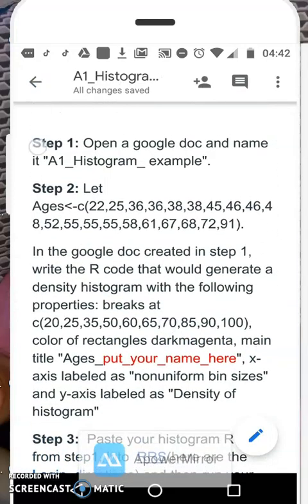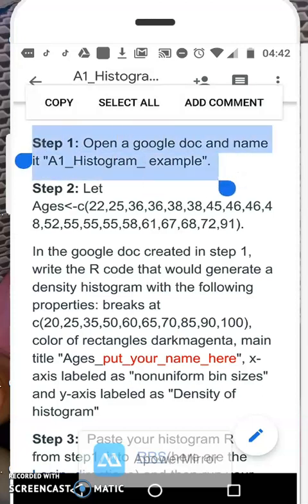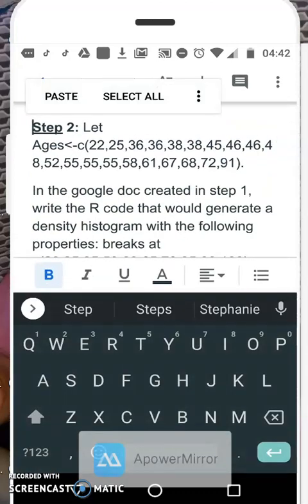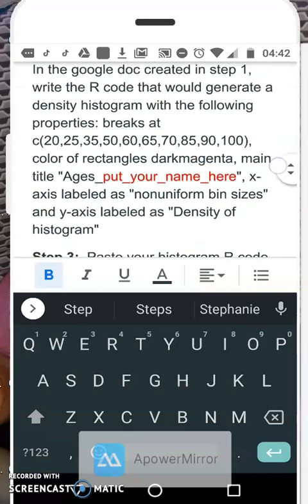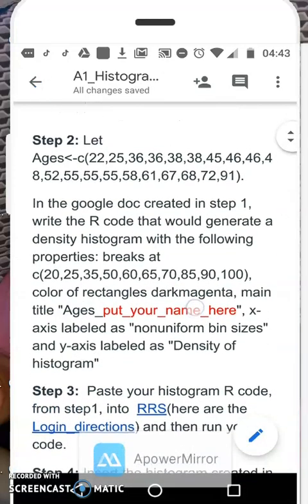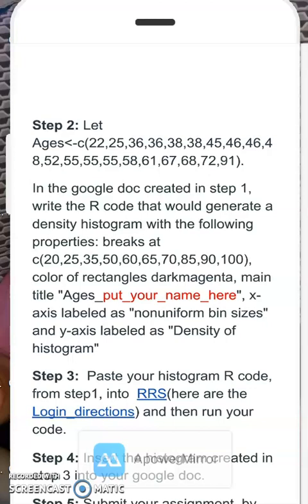Okay, so we've done step one. Let's take it away. So oops, cut this. Okay, let's do now step two. Okay, so step two says we have to write the R code, certain properties here. So we're given this ages vector, and we have to write the R code that does the histogram of this ages vector and has breaks at these values here and has some other properties. So let's start writing the R code.